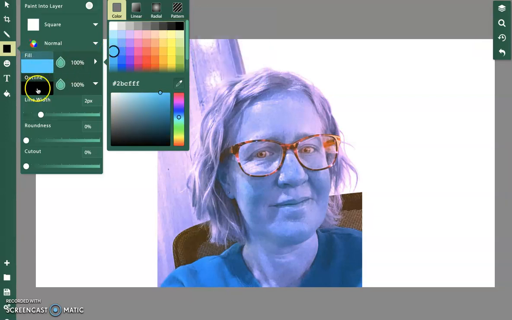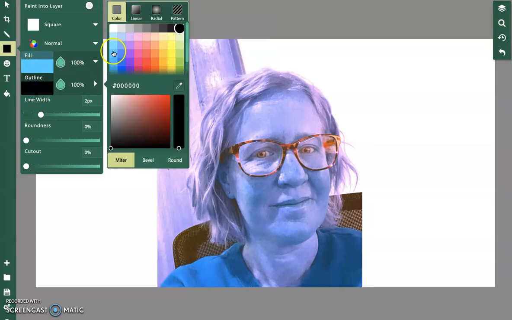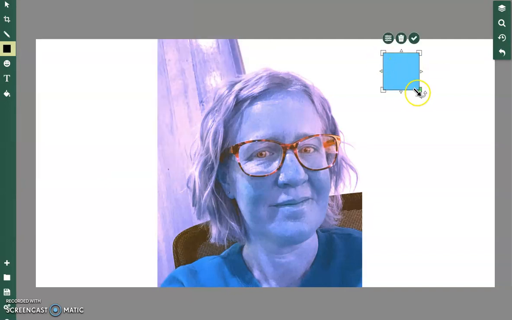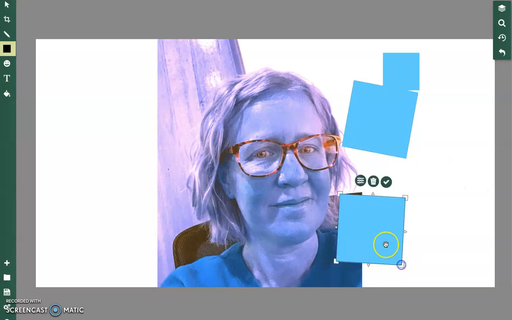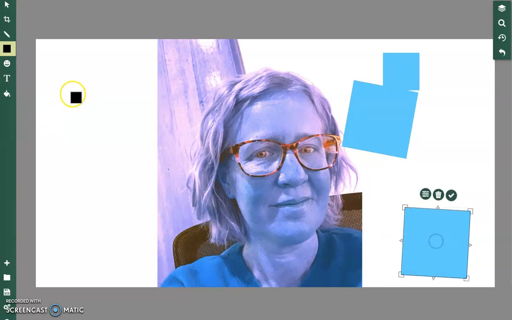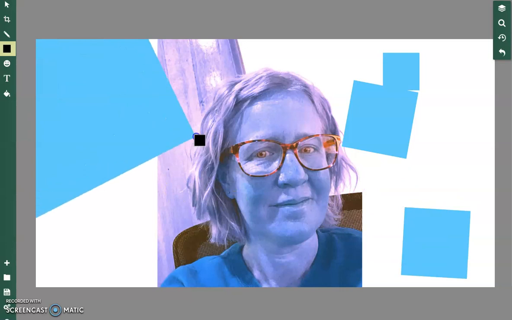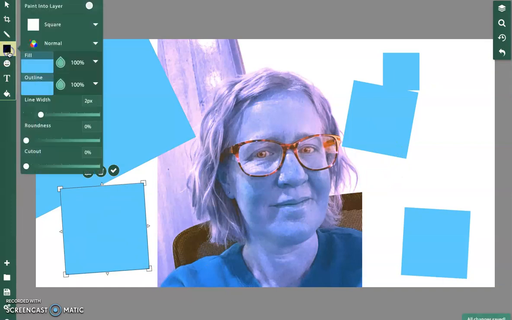Now we've got fill and outline. So currently my square will be outlined in black, and I don't want that. So I'm going to keep it outlined in the same color as I'm filling it. All right, there we go, square. Just click it and the square happens, or drag and drop, twist, do whatever you like. Now, move it once it's on there. Create a big one.